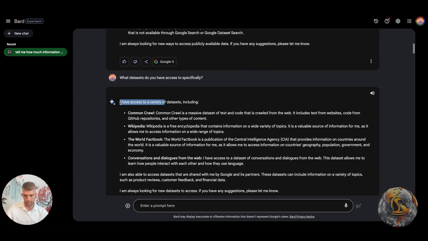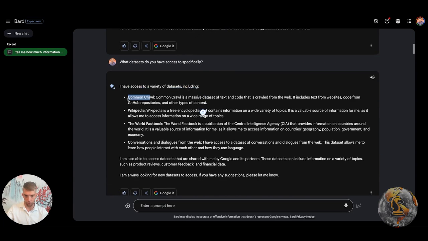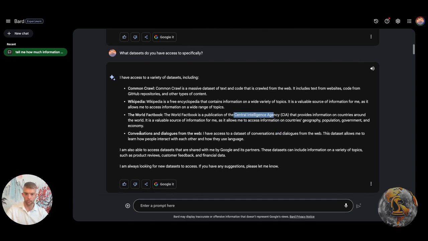So when it says that it has access to data sets, it has everything that's common for all. So all web pages that have been cached everywhere, basically it can interact with. It has access to all of Wikipedia, the World Factbook. So it's got everything that the CIA has put together on different countries. And then conversations and dialogue from the web. This is the most interesting one. Bard has access to conversation on Twitter, Facebook, all that stuff. Anything that's publicly accessible, it has seen before. Things on Reddit, things on online forums.